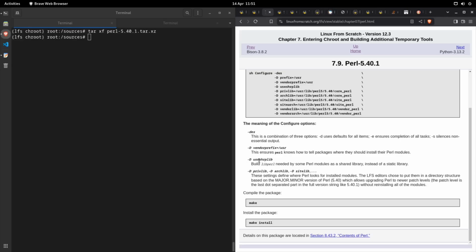-D useshrplib builds libperl, needed by some Perl modules, as a standard shared library instead of a static library. Okay. privlib, archlib, and sitelib: these settings define where Perl looks for installed modules. Okay. So Perl, like most programming languages, has a module system, and that's basically telling it where it can go and look for certain modules when you import them, I guess.